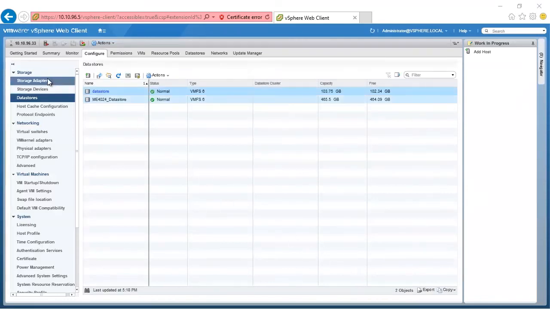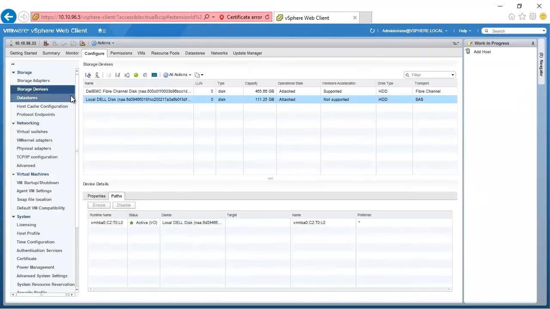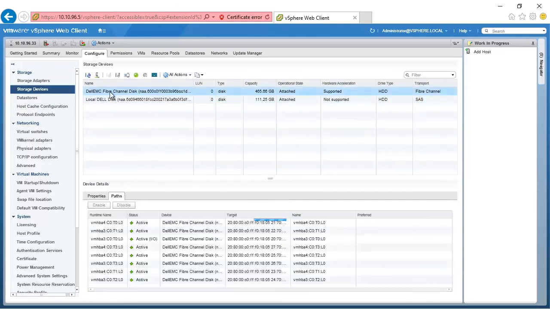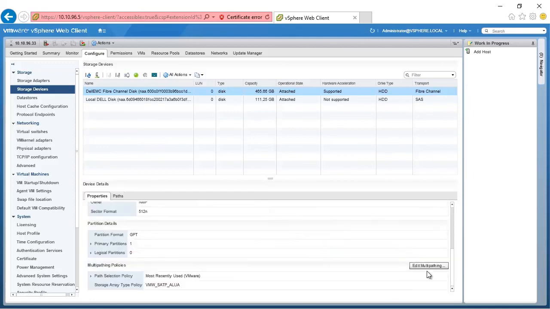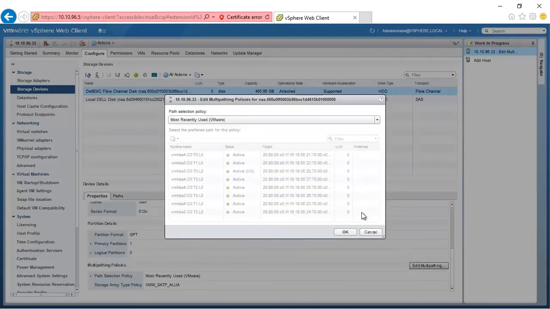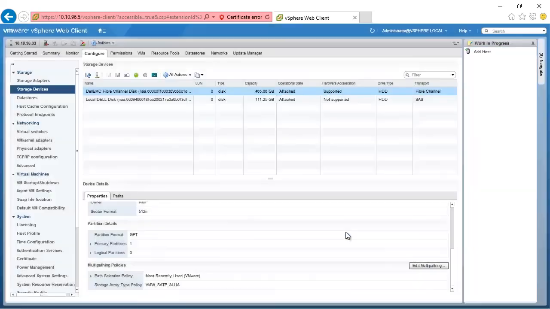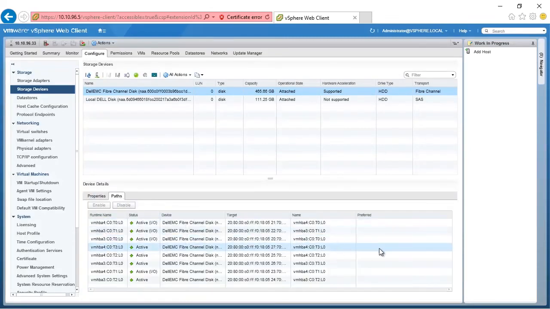Click back on Storage Devices, then select the Dell EMC Fiber Channel disk. On the Paths tab, you can see there's only one active path. Click on Properties, then click on Edit Multipathing. Use the drop-down, select Round Robin VMware, then click on OK. Go back to the Paths tab and you can see half of the paths are now active.